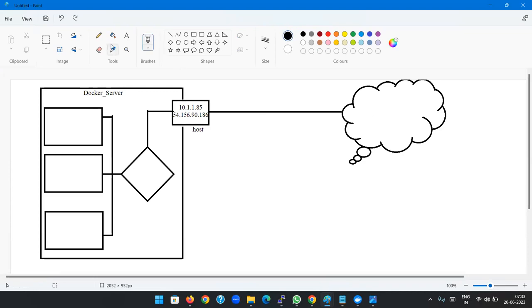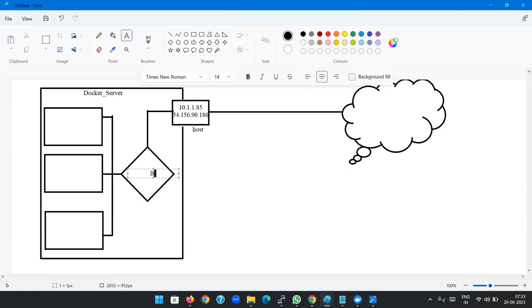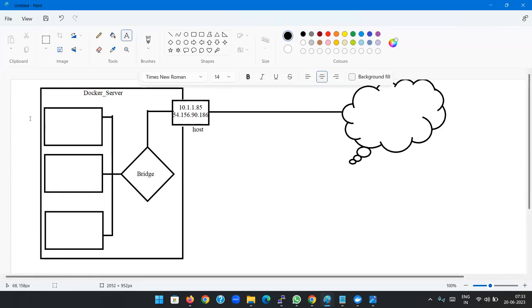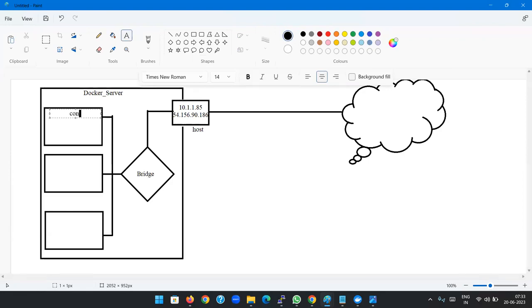So it is very important to have a bridge adapter. Now we can create our own customized bridge adapter also. How to create that and what the network configuration looks like, we will see in the next class. So this is a small demo that I want to give on Docker.